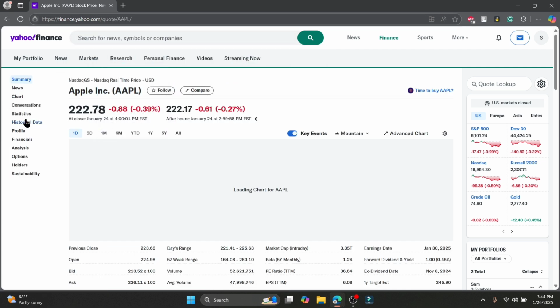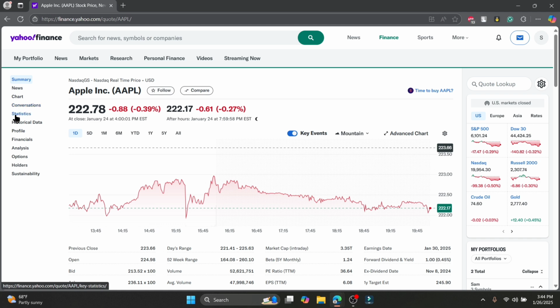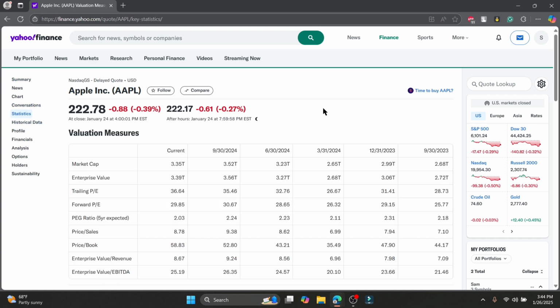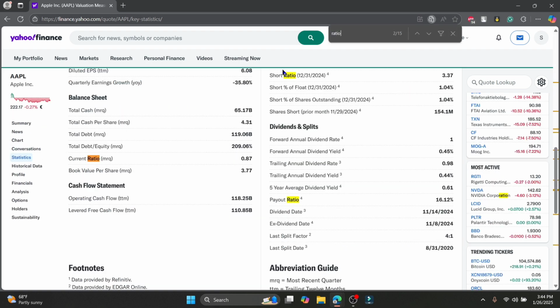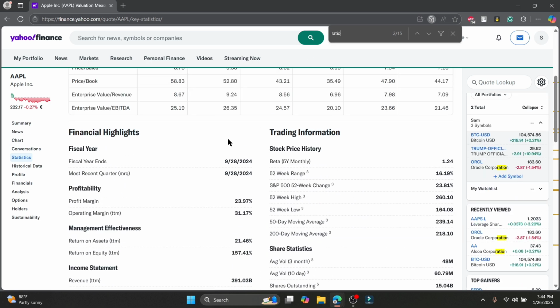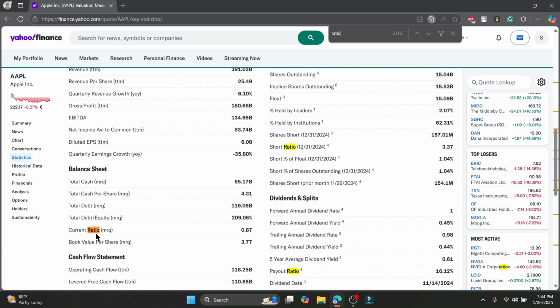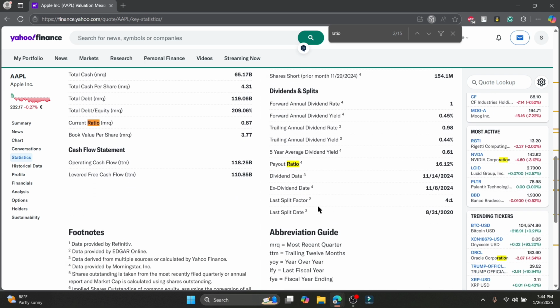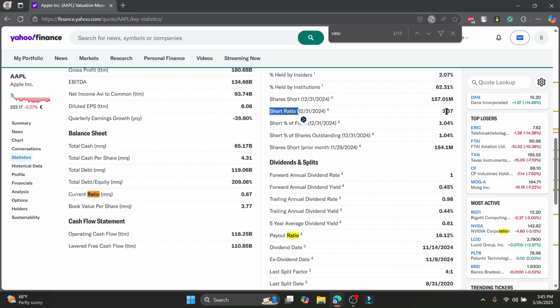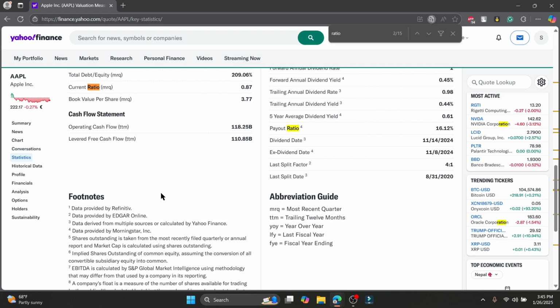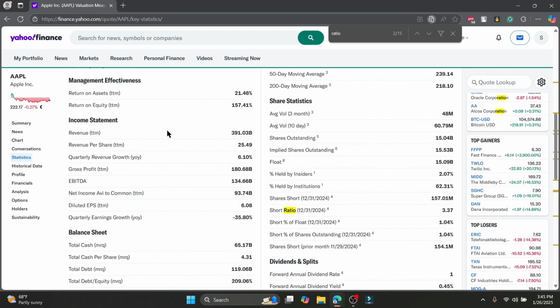On the left hand side is statistics, right below conversations. Just go ahead and tap on the stats over here. After you tap on it, just press the F3 button on your keyboard and search for ratio. As you can see, there are some ratio types over here, like the current ratio, which is the MRQ, the short ratio, which also indicates the industry average ratio, and if you scroll down, you can see the payout ratio over here as well. So you can easily calculate the industry average ratio by looking at these available ratios.